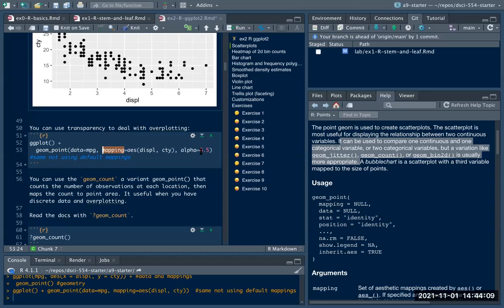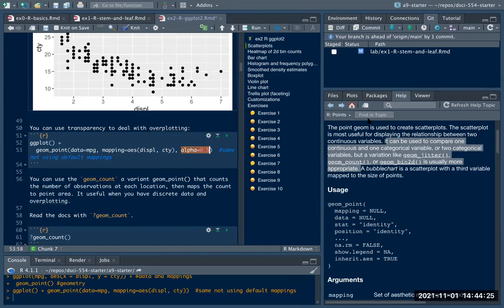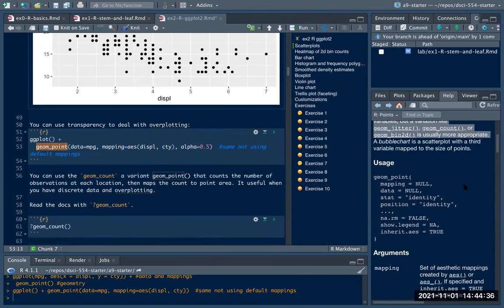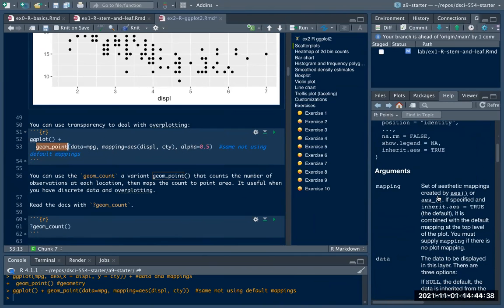Again, the mappings have to do with how you map the data to the axis and/or other marks that you may use, such as color on the dots. But for adding alpha to the point geometry, this is a parameter of the geom point. And you can probably find it in there if you look in the documentation.